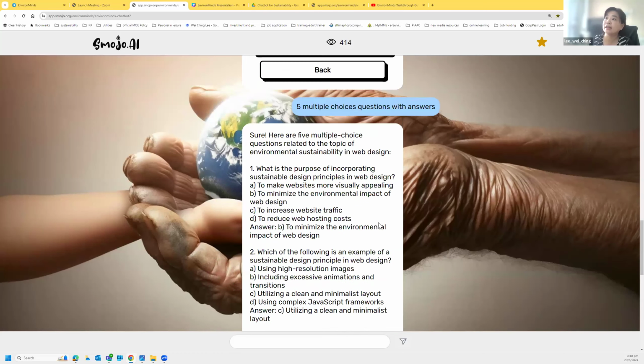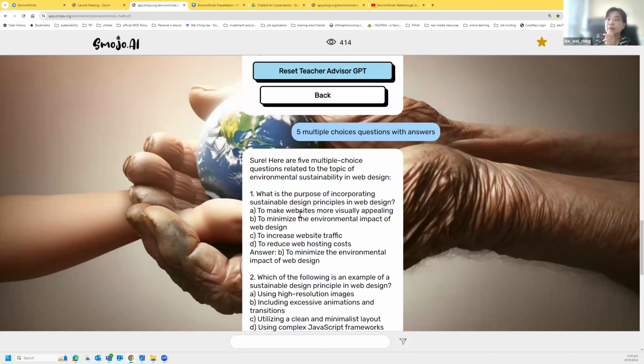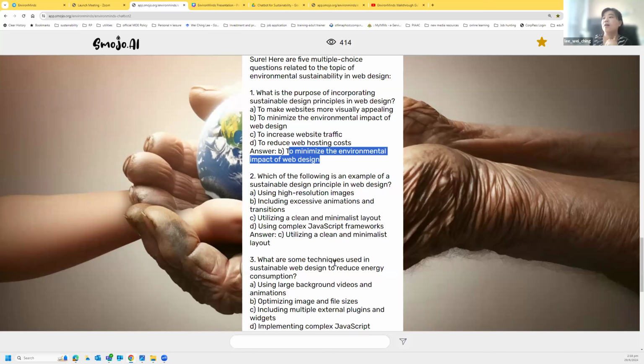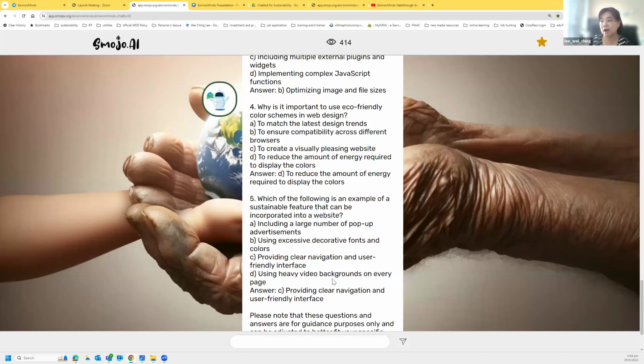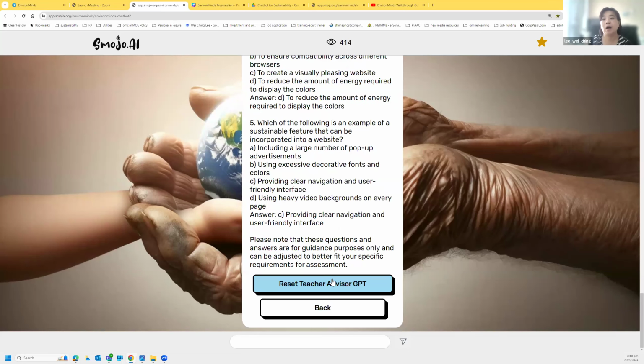You can see, for example, what is the purpose of incorporating this into web design? The answer is to minimize the environmental impact. Utilize a clean minimalist layout. So these are the questions generated using ChatGPT in the background.